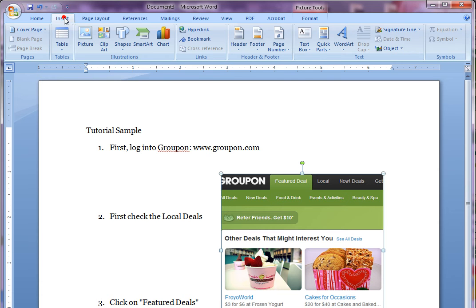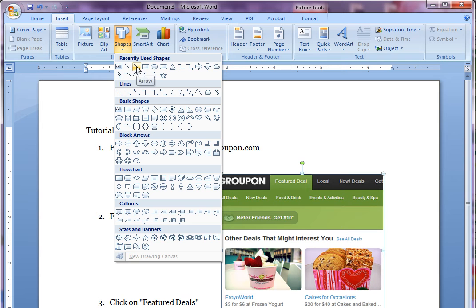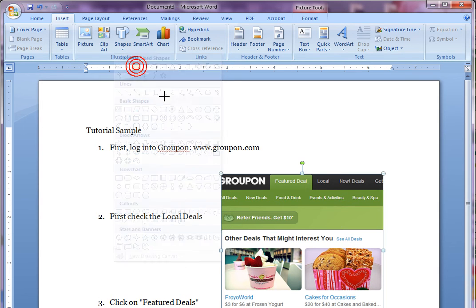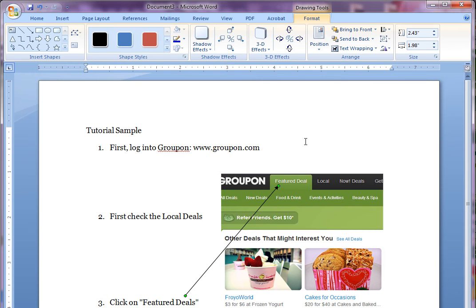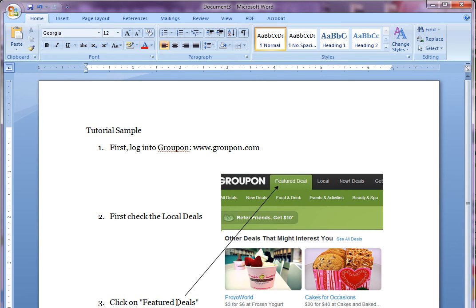So I'm going to move over to the Insert tab, go to Shapes. Arrows are great for this, circles are great for this, so I'm going to start with an arrow, and you can see here number 3 is click on Featured Deals. So I'm going to show with the arrow where the featured deal is. So I clicked near Featured Deals, I'm dragging to the actual Featured Deal tab, and now I have an arrow that shows what I'm describing. So click on Featured Deals, that's the featured deal.